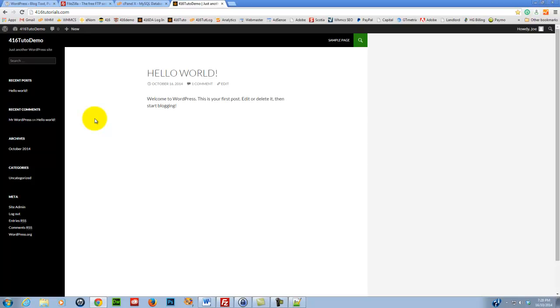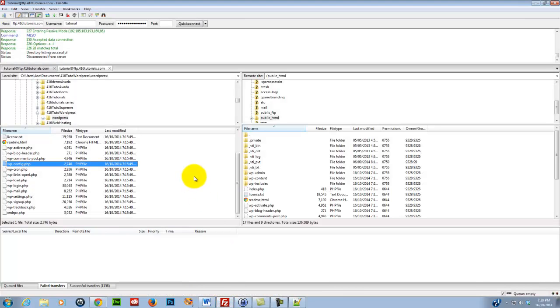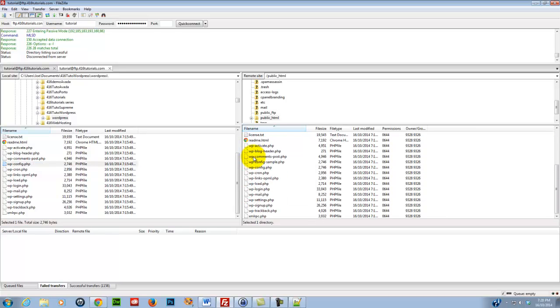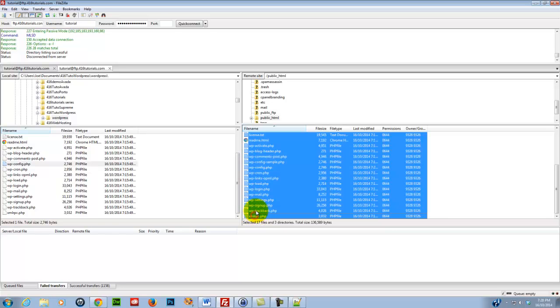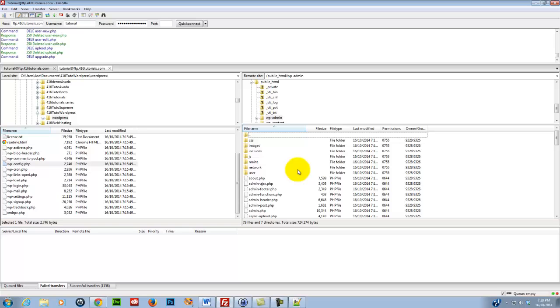Okay. So now, let's say down the road you want to delete WordPress. Okay, go back to your FileZilla. Not this one here. Go back to the right side, find your website. Make sure you only highlight WordPress. Highlight them all. Right click, delete. Yes. And that's it.